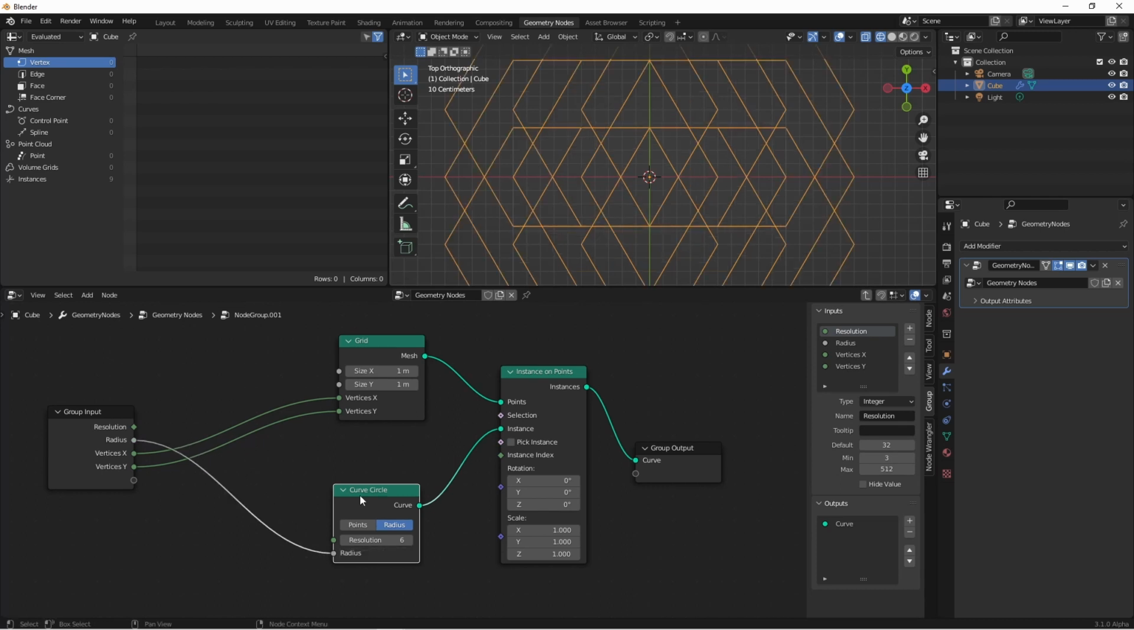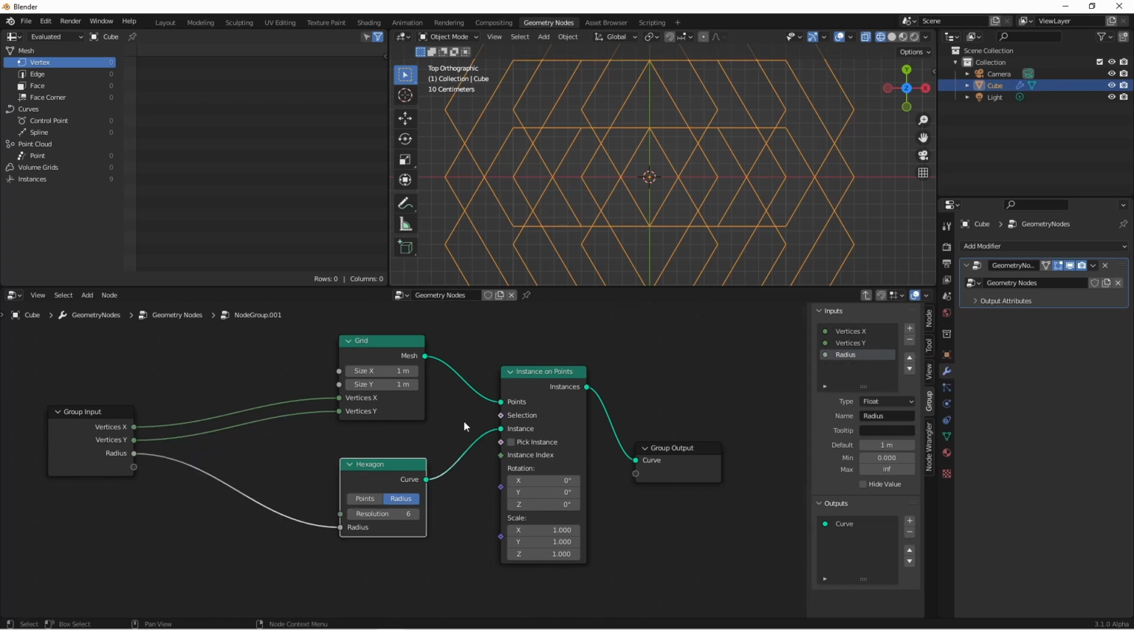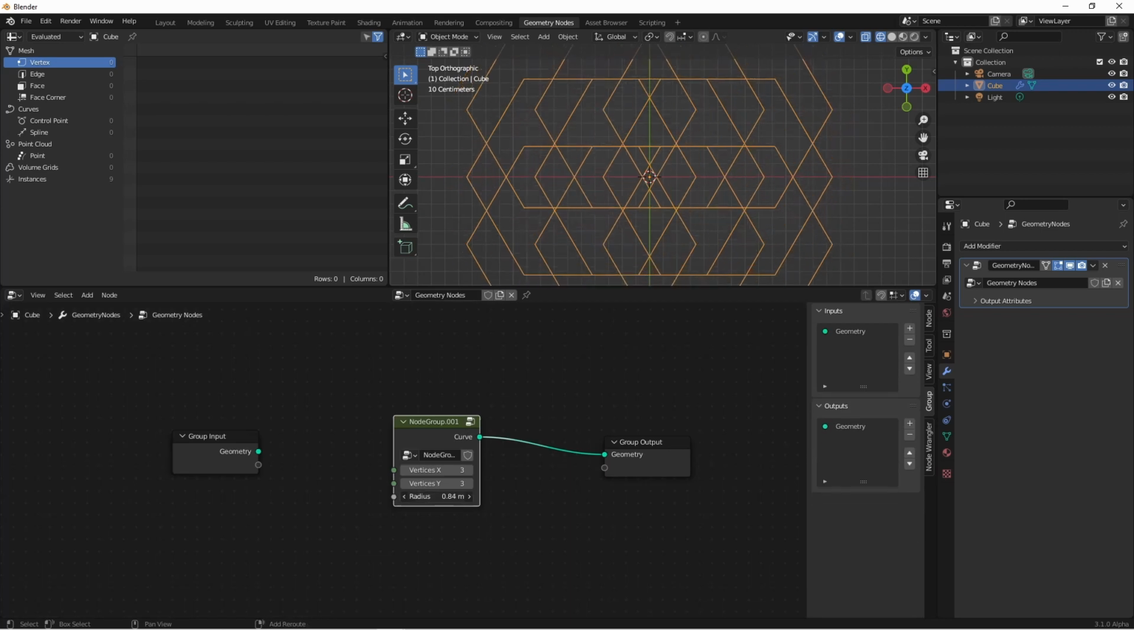Keeping our nodes well named can also help out in the future. So let's change curve circle to something better. With this selected, I'll press F2 and name this hexagon. Now I know that this node is generating my hexagon. Coming over to my side panel, I'm going to get rid of the resolution socket and move the radius down. I'm going to hit Tab to go out of my node and reduce the radius.